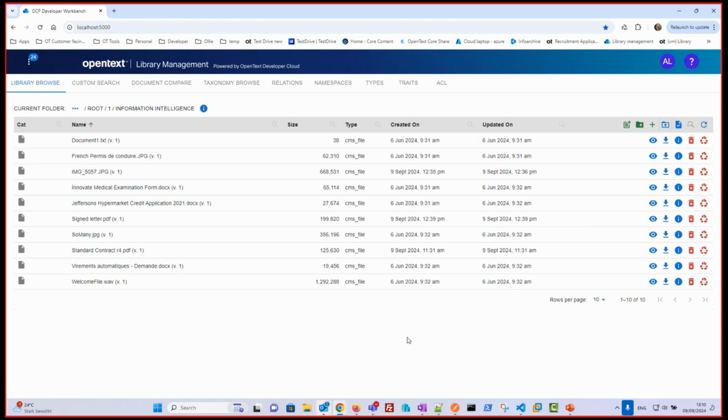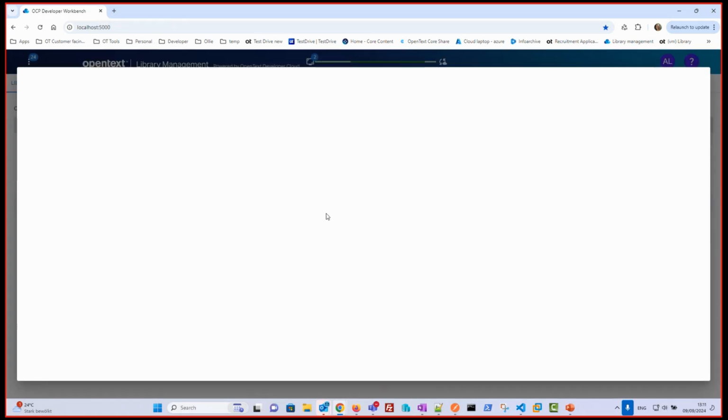In order to show you what information intelligence service can do, I'm using the developer workbench, which is a sample application created to showcase all of the APIs that we have available on the developer cloud, including the new information intelligence. So I have here some documents that I've loaded into our CSS CMS services. And I'm going to start by showing one of the documents.